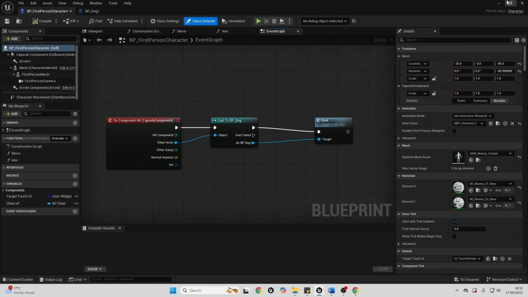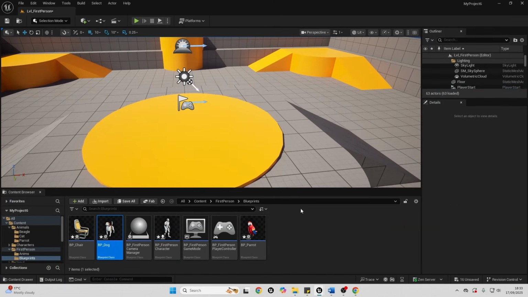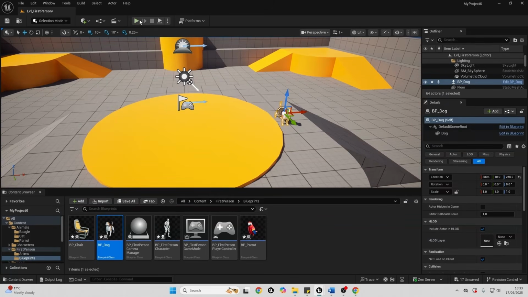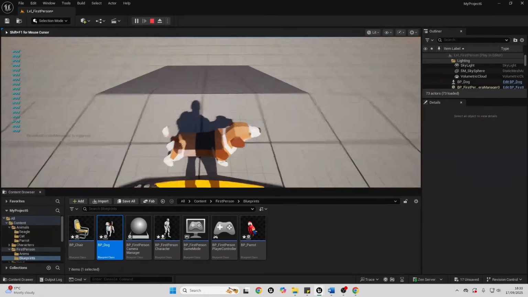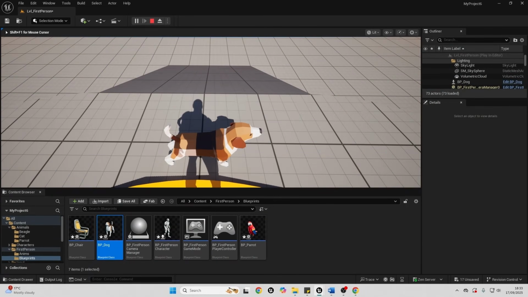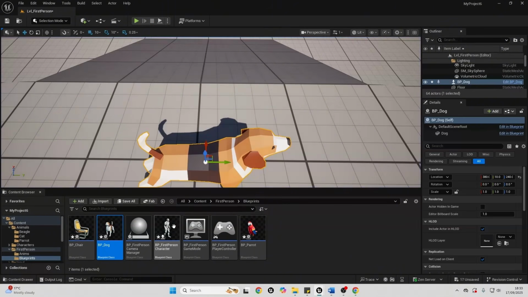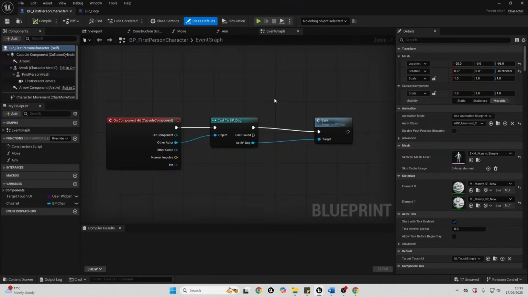function. If I were to minimize this blueprint, and then I drag my BP dog somewhere into my level, if I now play my game, and I go up to the dog and I hit it with my capsule collision, we can see it will call the bark event, which will cause my dog to woof. Let me just go back to my first person character. So that's how we can use the casting to basically make two blueprints communicate with each other.